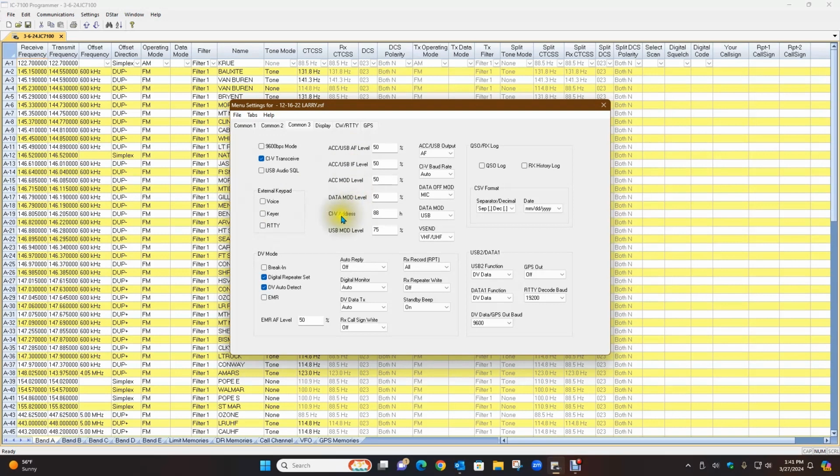The CIV address is 88 Hotel, and I haven't changed that because everything's working with the default address. USB mod level, I've got that up to about 75%, and then USB out is AF.